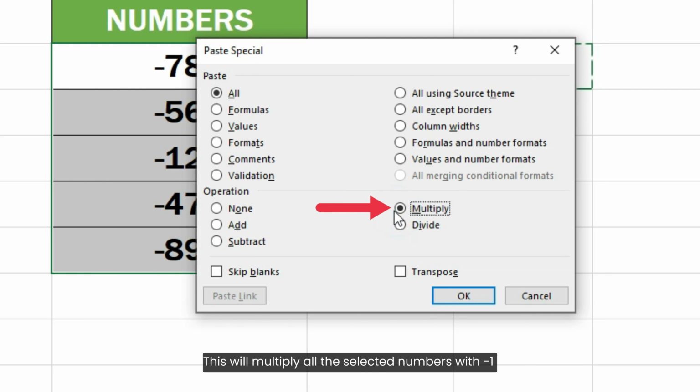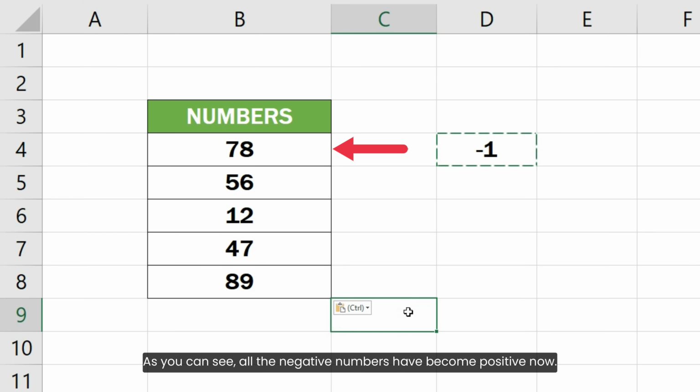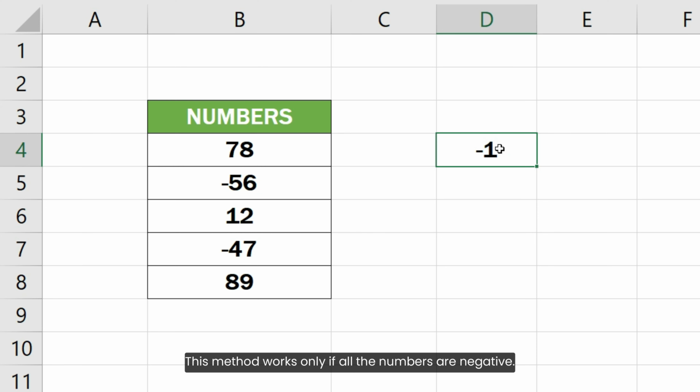This will multiply all the selected numbers with -1, thus changing them from negative to positive values. Click the OK button to close the window. As you can see, all the negative numbers have become positive now. This method works only if all the numbers are negative.